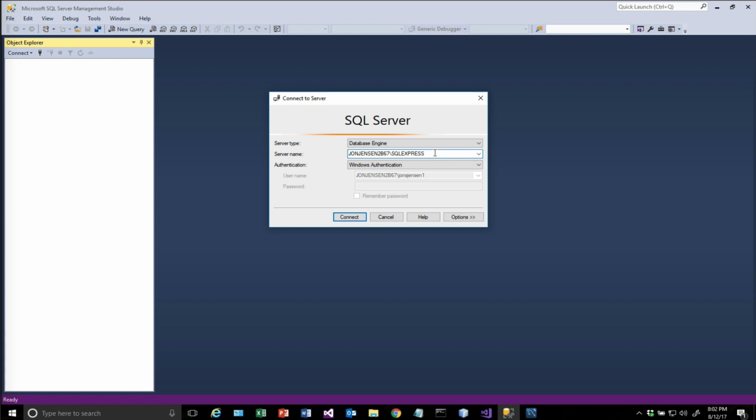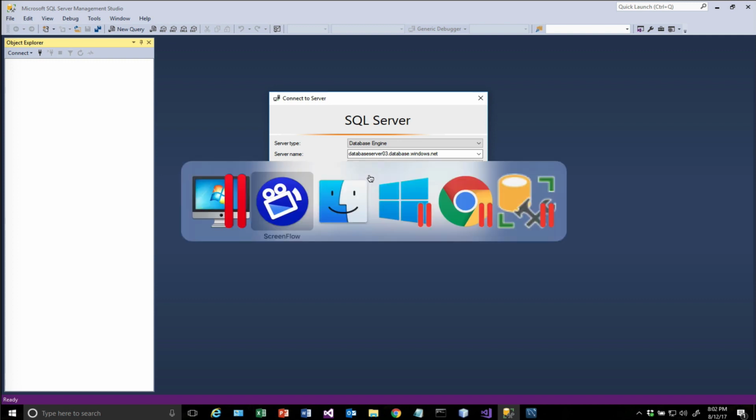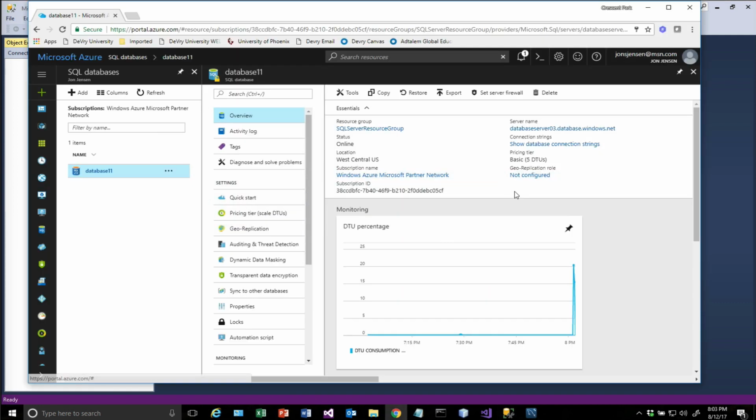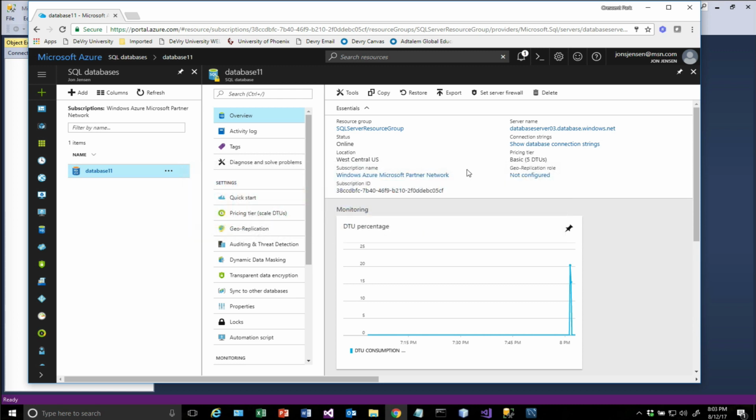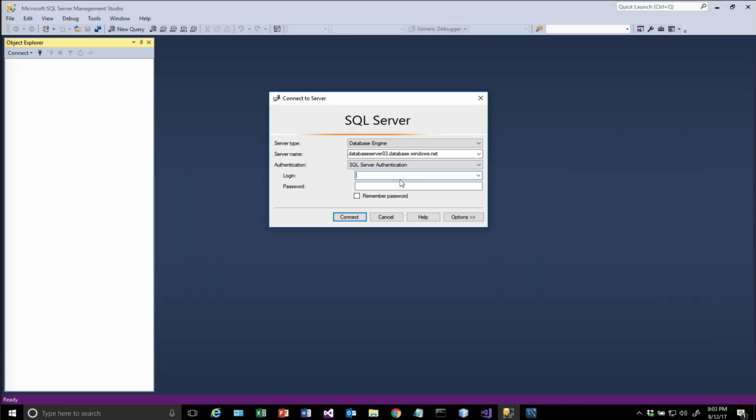We are going to put in this database and its SQL Server authentication, and our admin login and password. So we'll let it connect.